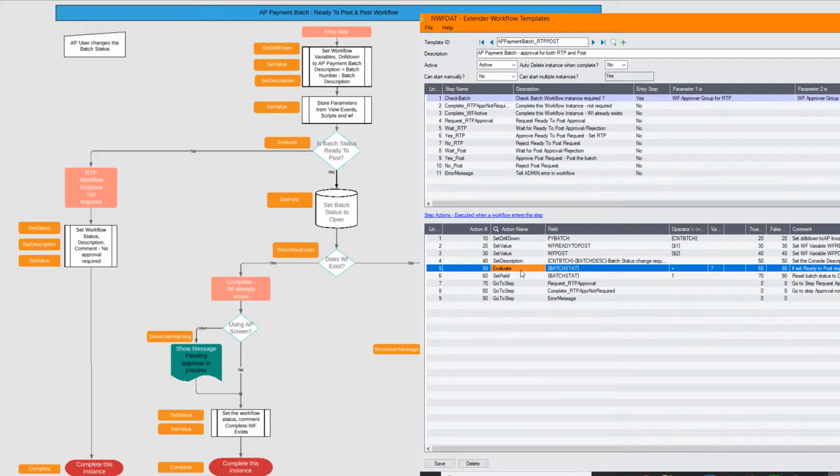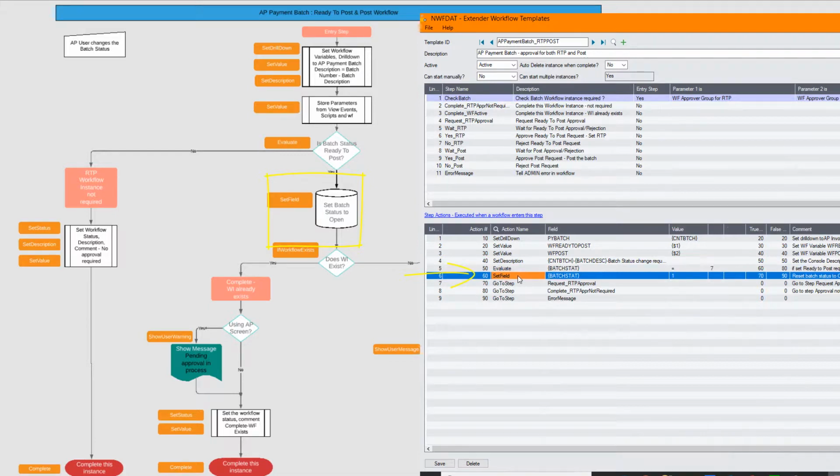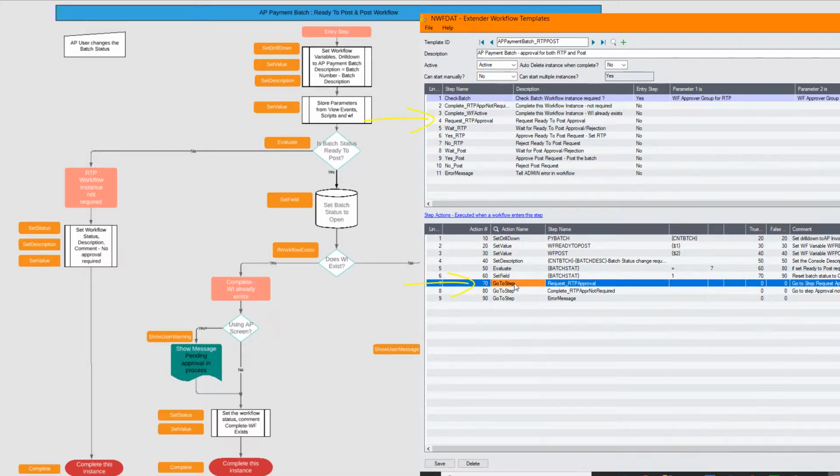So in the case where they've changed it to something other than ready to post, it must go to step 80, which is this branch complete, ready to post approval not required. But in the case where they did set it to ready to post, it's going to go to step 60, which is setting the batch status field back to 1, which is open. And if that's successful, it then goes to the step request ready to post approval.